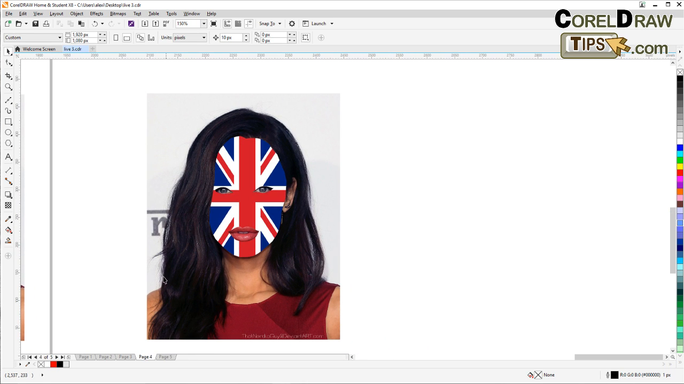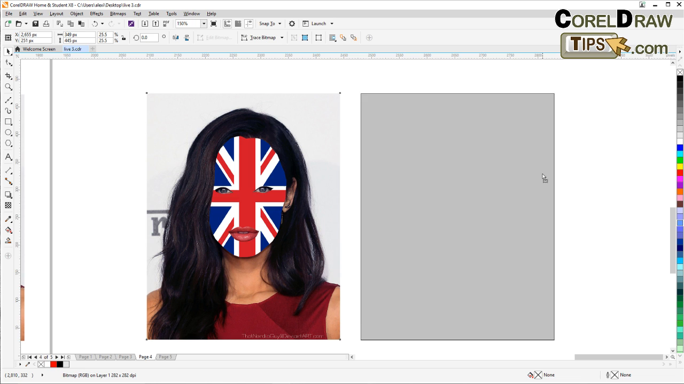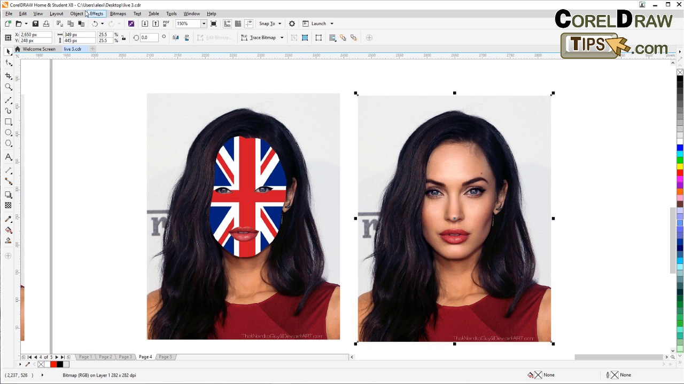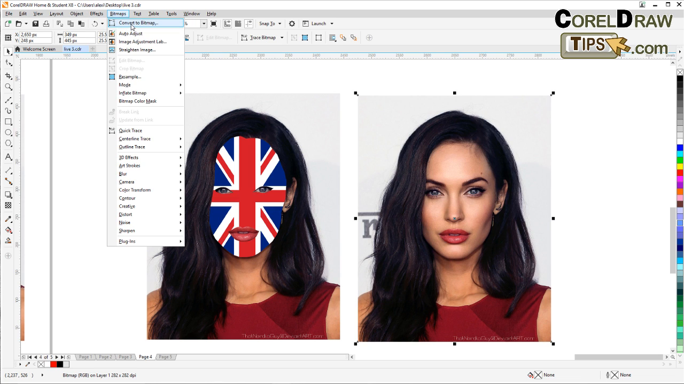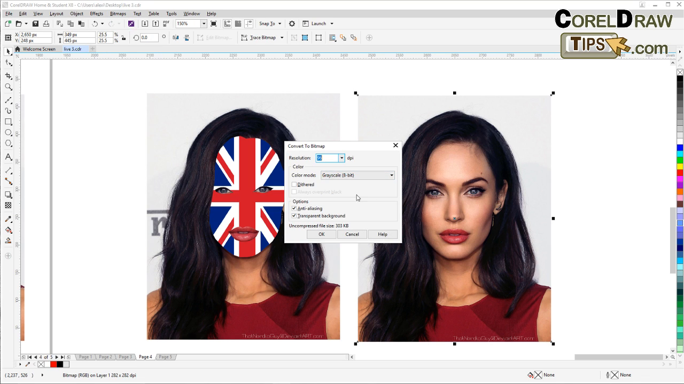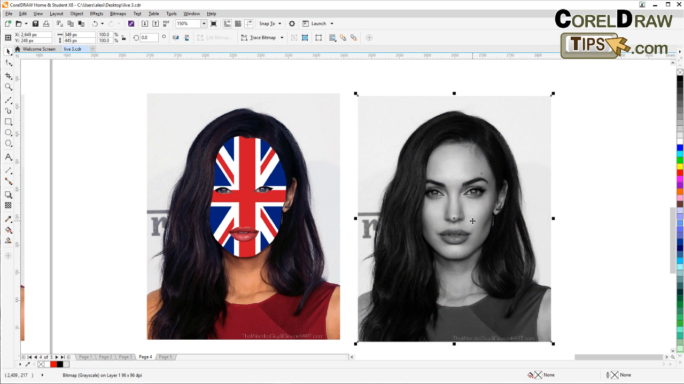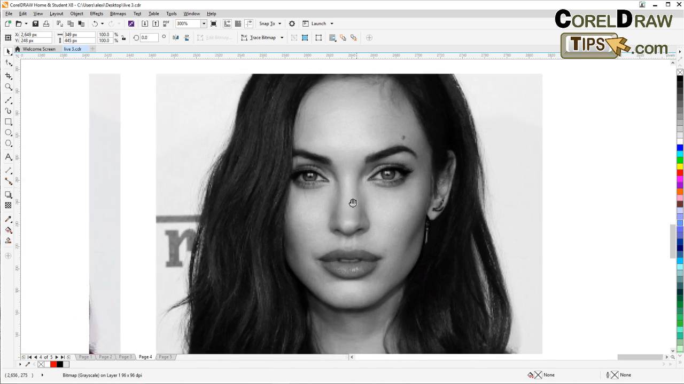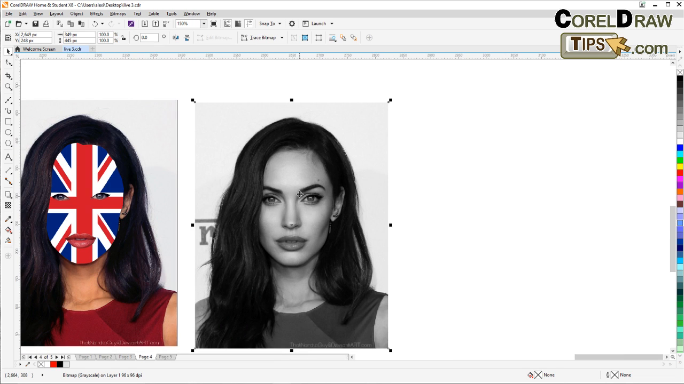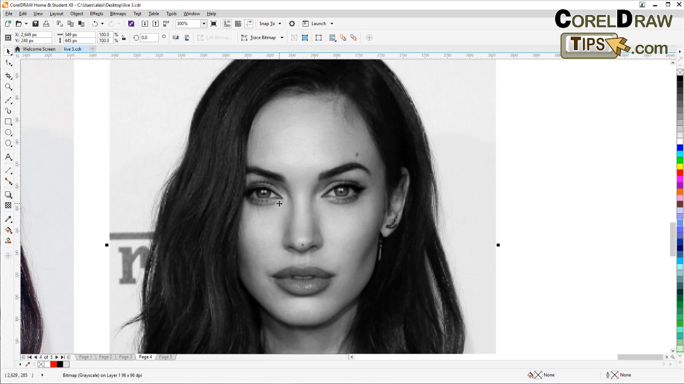Now remember the brick wall? I made a grayscale and then I saved it as a PNG. So I'm gonna do that here. I'm going to press plus on the keyboard again. I'm going to move it over here. Okay, so now I'm going to go to bitmap and convert to bitmap, and I'm going to make this grayscale and transparent background and click OK. So now this is the grayscale, right? Now remember in the brick wall, what I did, I bumped up the contrast. So I'm going to do the same thing.